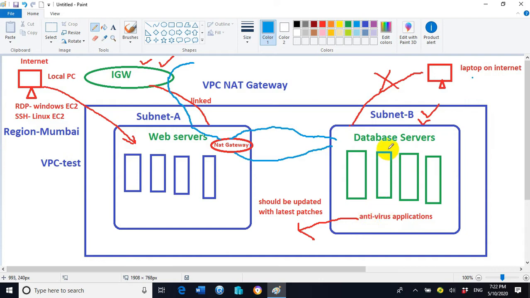So these database servers can access the internet, so all the patches for the antivirus applications and the other programs which require the latest patches can be installed, but these database servers still cannot be accessed from the outside. So the NAT gateway will provide an internet connection to the EC2 instances of subnet B.